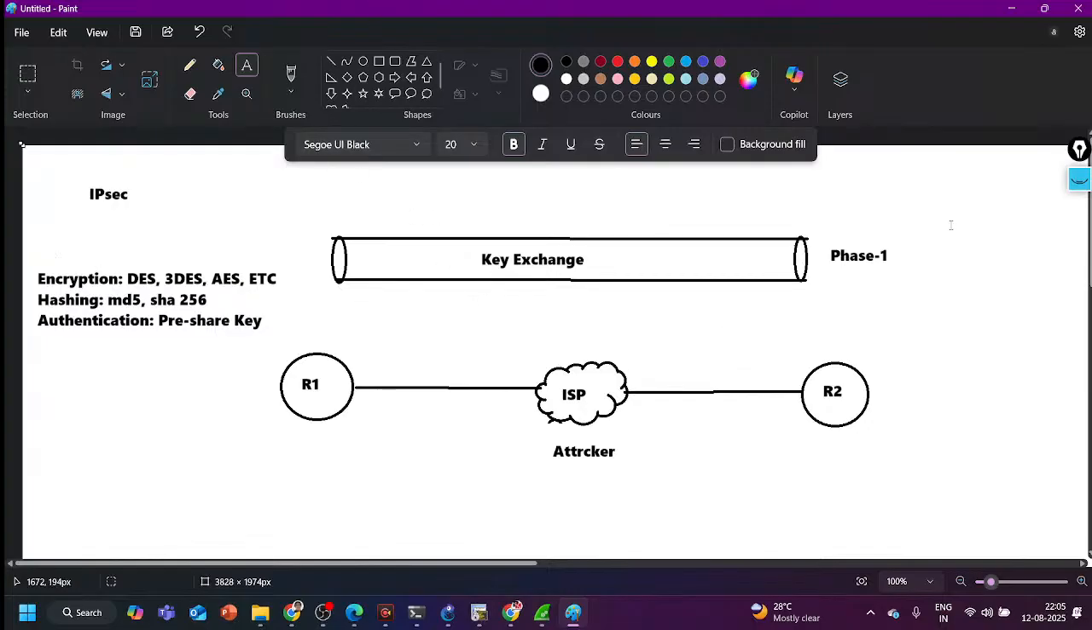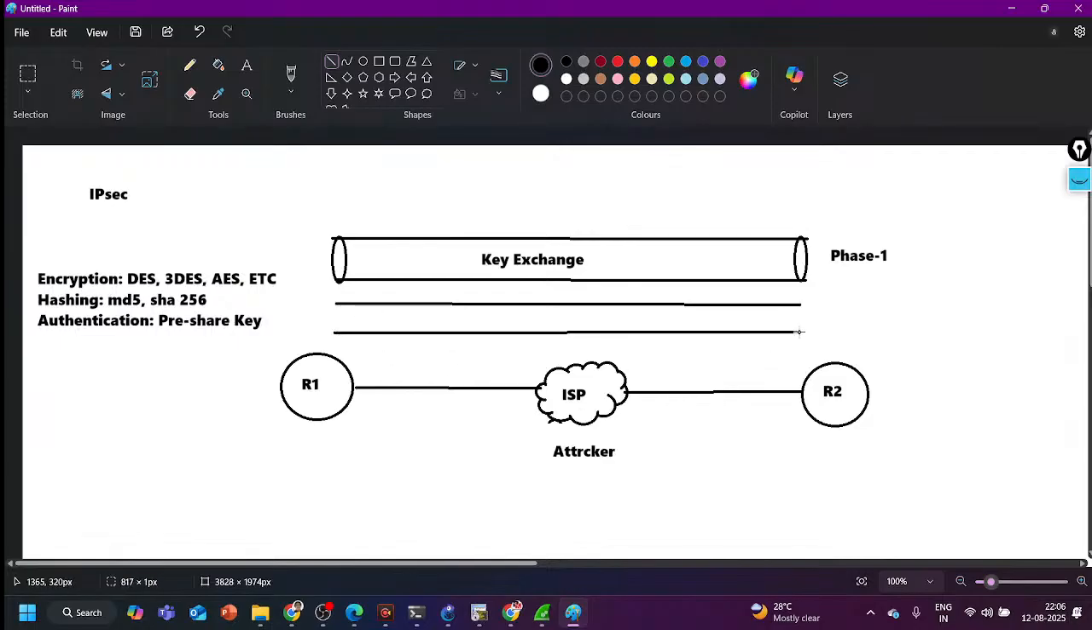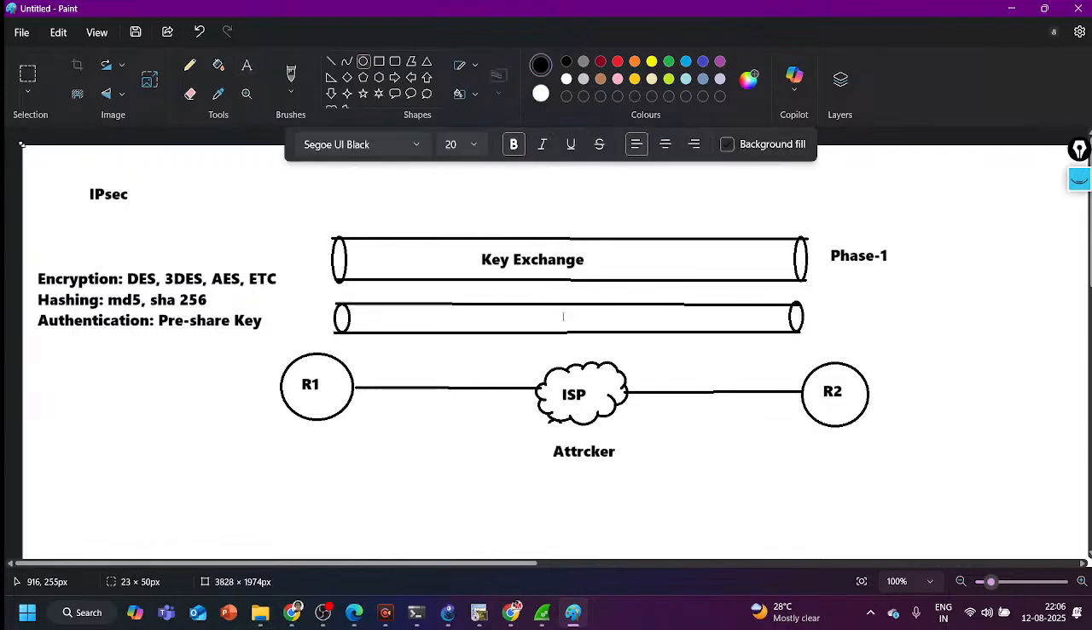And then once we will have the phase 1 secure channel, after that, through this secure channel, it is going to establish one more tunnel, that is phase 2 for your data. Your all data will go through this secure channel, not the first secure channel. This is for data exchange. Data exchange, we call it phase 2.